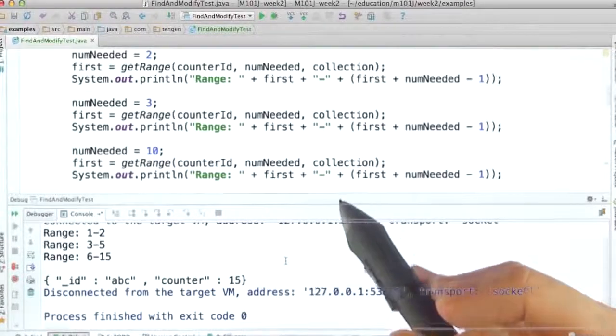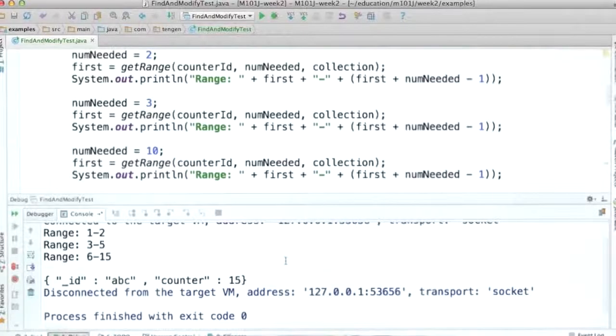And that's it with findAndModify. As you can see from the number of parameters, there are a lot of permutations of those parameters that will let you achieve different effects. But this is just to give you a flavor of the kind of things you can achieve with findAndModify.